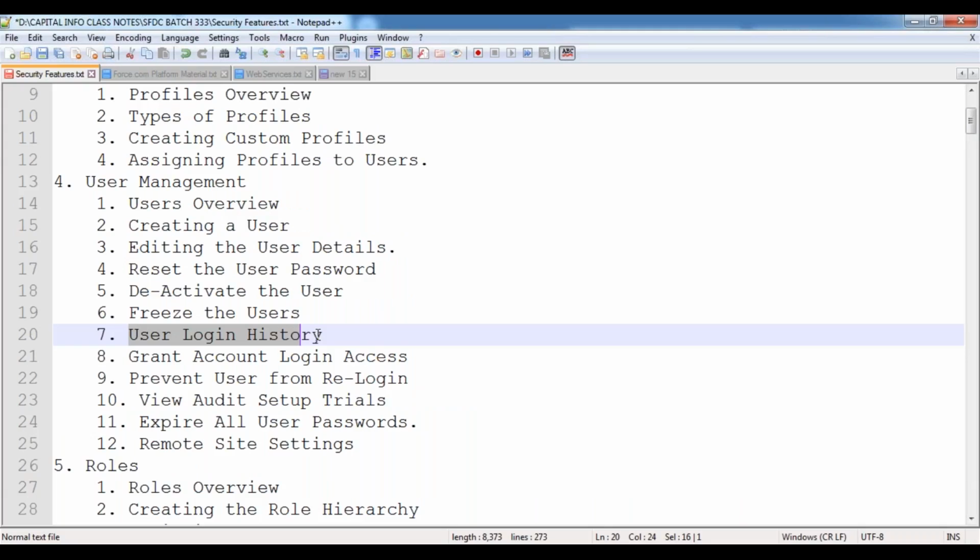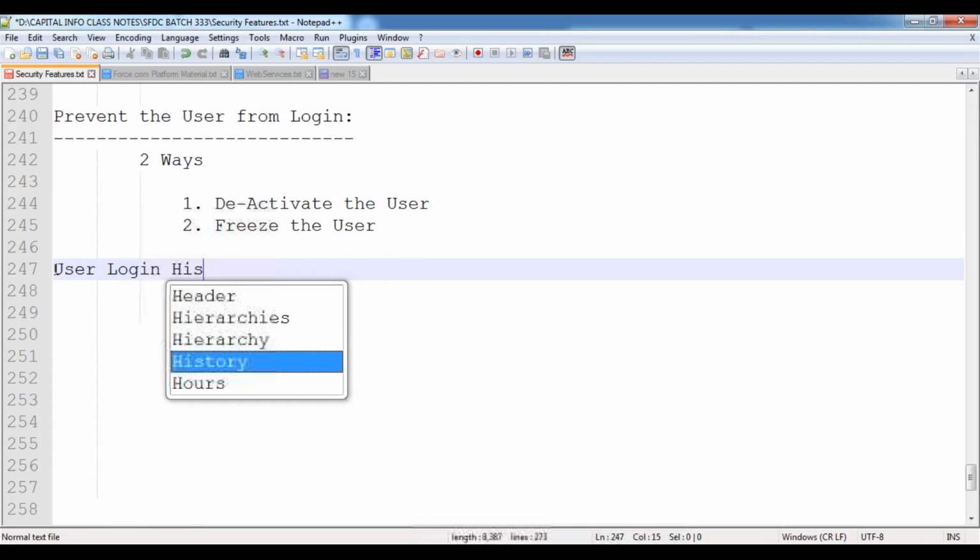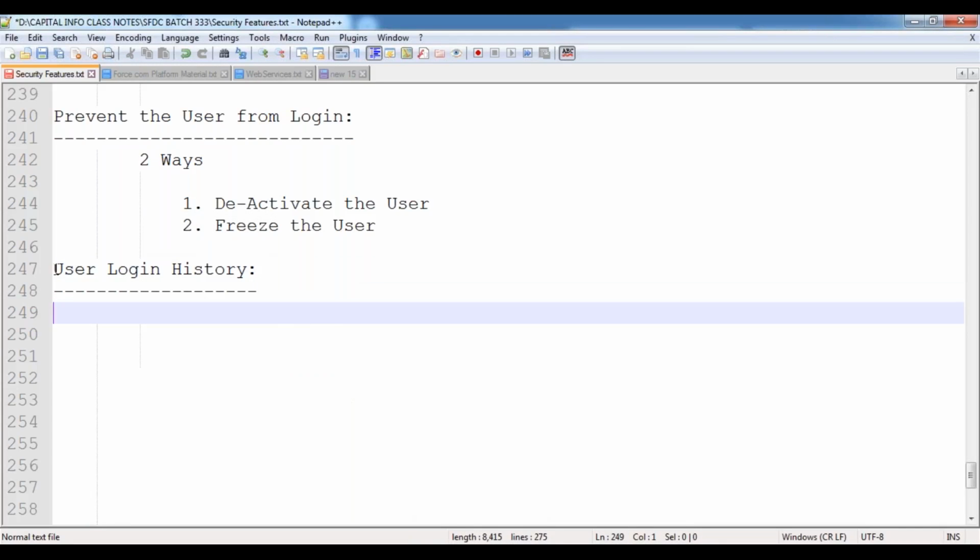Now, in this case, what exactly is the user login history? For example, we have an organization. I am the administrator. I have a few users who are accessing my application. As an administrator, I need to track and monitor whether these people are utilizing the account properly or misutilizing our account credentials. Maybe some other people might be accessing this application.